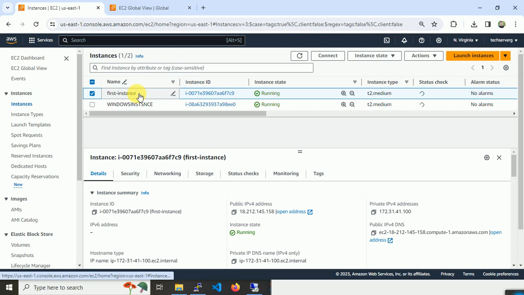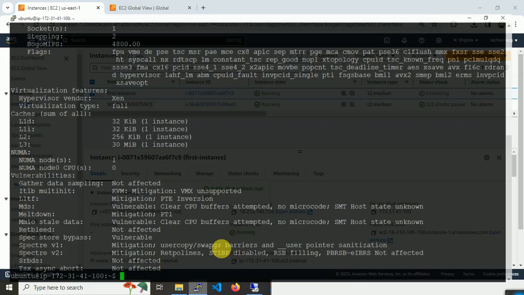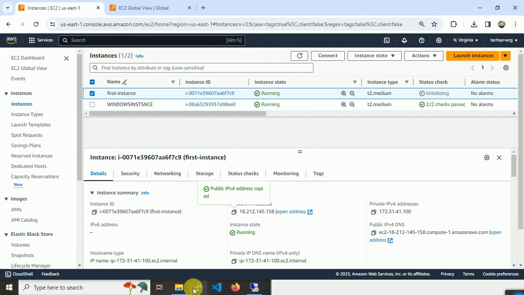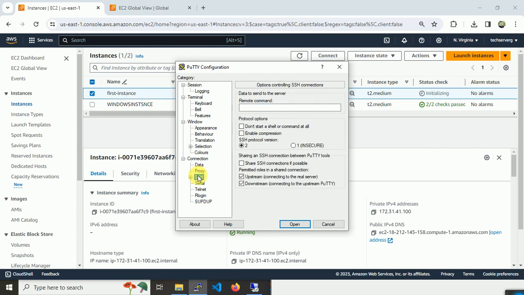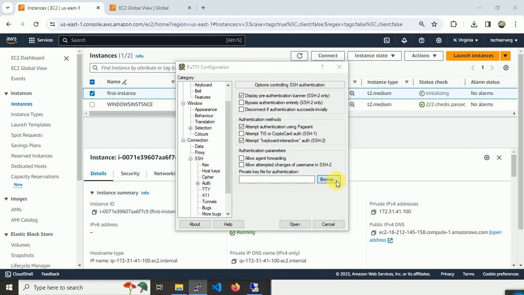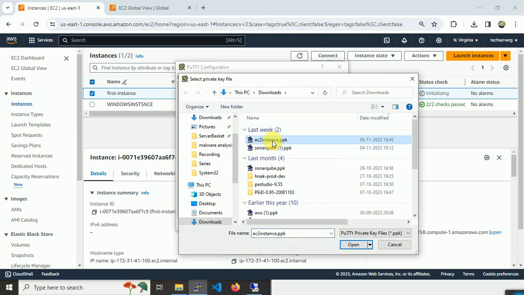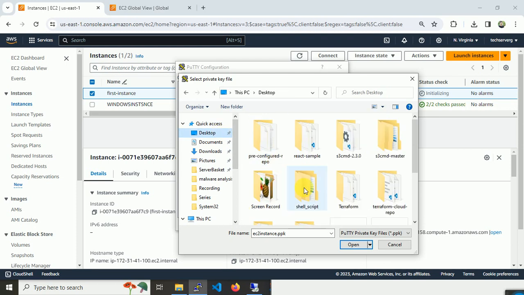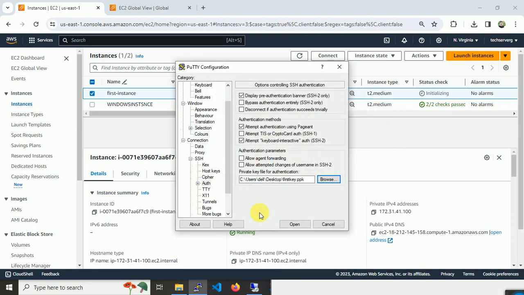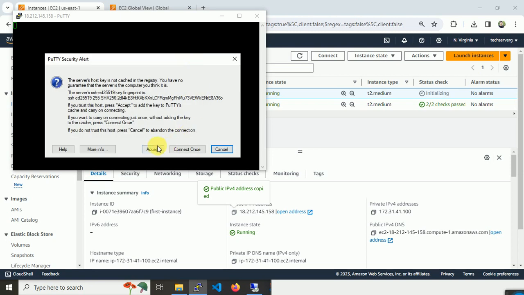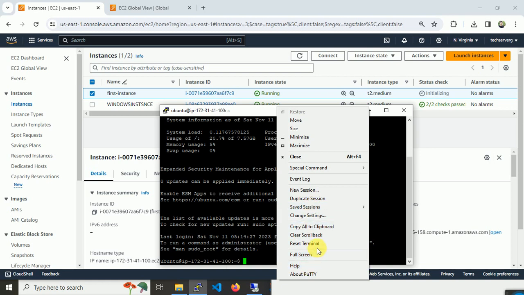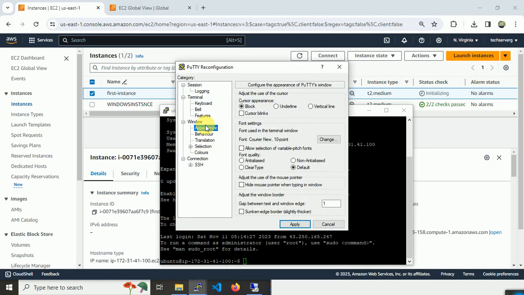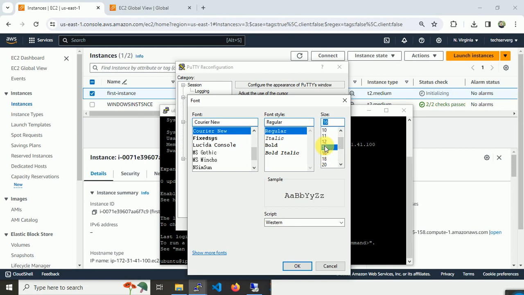let me connect to the first instance again using the key. Ubuntu at, and key, desktop, first key, open and accept. Let me change the appearance, change the setting, appearance change to 14.